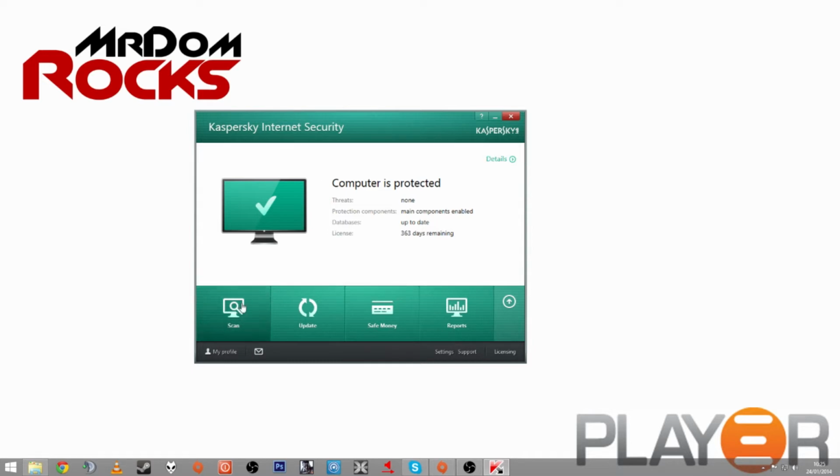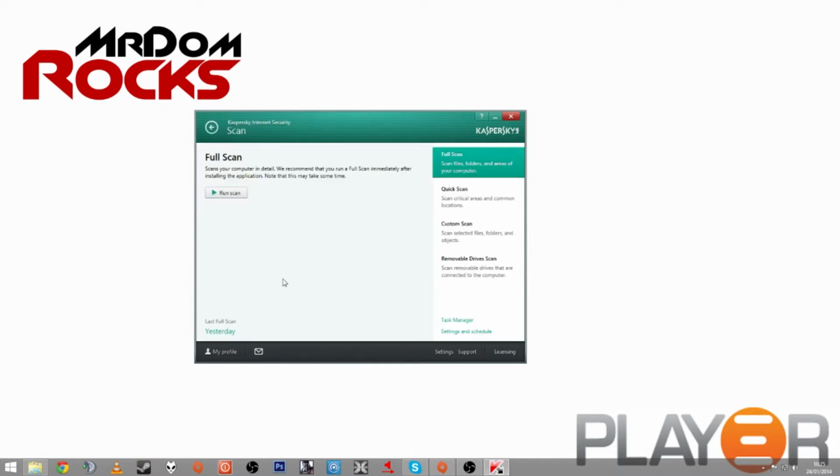Well, looking at some of the clear options here, we have the ability to scan our system for viruses. This includes a full scan of all folders, files and areas on your computer across all of your hard drives. There is a quick scan option for only key critical areas and common locations that viruses and Trojans like to hide. You can custom scan specific folders and objects, as well as scan removable drives.